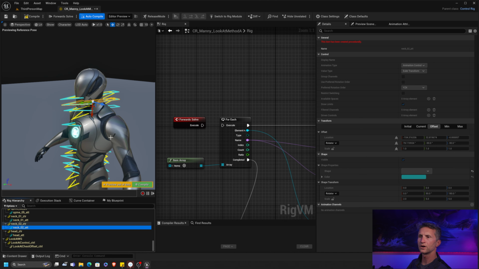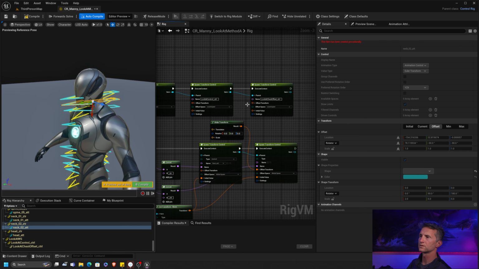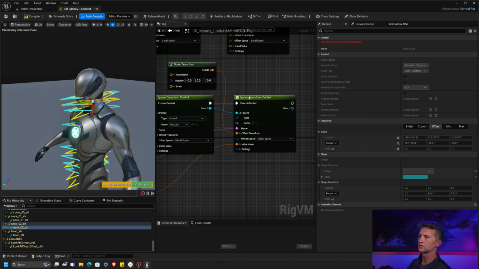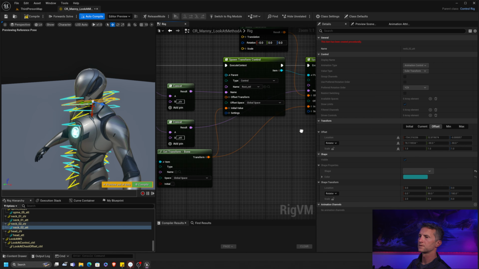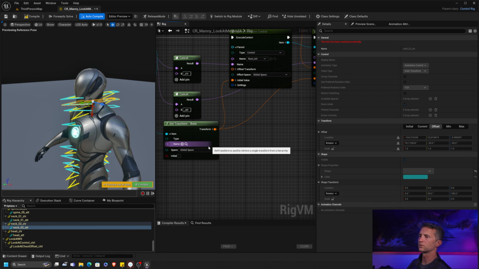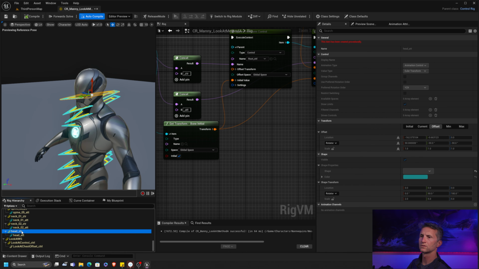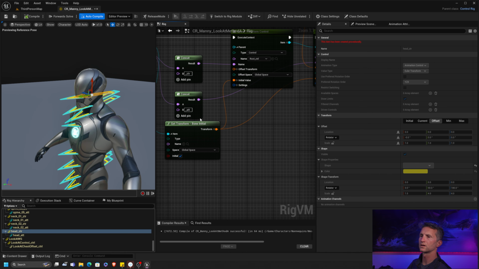Oh wait, look at this. Our ATTs are all flipped. Why would our ATTs be flipped? These should not be flipped, y'all. These need to be the same. Okay? So for whatever reason, if this happens to you, when we are making this control, when we spawn it, the initial value in global space, let's try setting this to initial. There we go. Okay, now we got it.